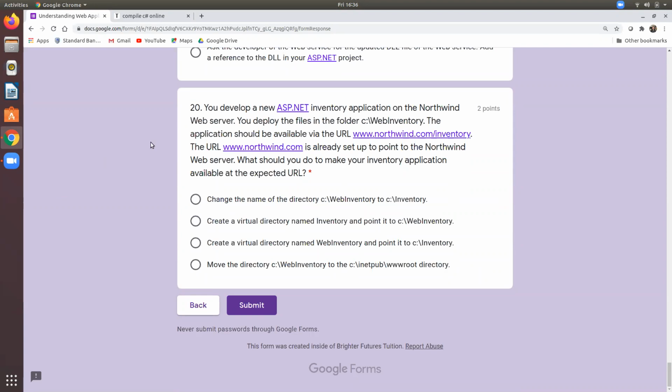So the issue here is that northwind.com points to slash, okay? It points to just slash, so C://, okay? So when you access northwind.com/web inventory, not inventory, web inventory, you will get access to that folder. But we expect it to be available at /inventory. So we don't want to have to go to /web inventory. We want to go to /inventory. So how do we do that?